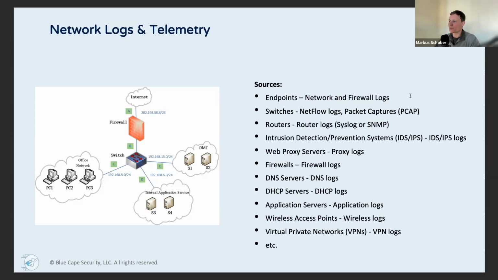But not just on the endpoints. We have a lot of things that make networking possible. So on those switches, on those routers, you can get additional logs, NetFlow logs. You can get packet captures. We can look into IDS and IPS, intrusion detection and prevention systems. So that's already a lot that just traverses the wire, which is always interesting to look at if you have a chance to get that.